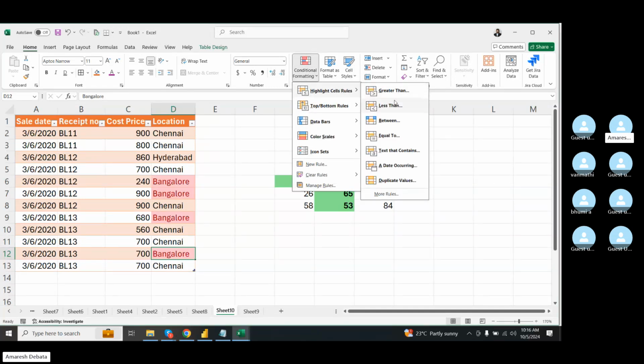Obviously, greater than and less than will work only on numbers and dates. It won't work with text data. If you have text, you can go for Text that Contains, Duplicate Values or Unique Values. Based on your data type, you can choose. Below average, above average won't work with your location data, so obviously you cannot apply that. Based on your data, you can think in that way.